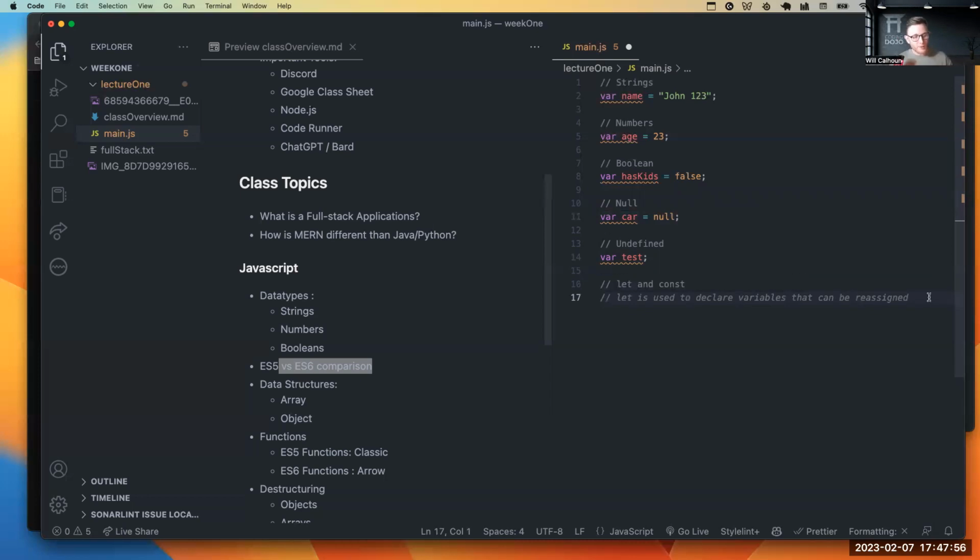So let is used to declare variables that can be reassigned. So let's say I wanted to say something like this. Let name equal John, right? What I can do then is say name equals Jane. And so what this allows me to do, because I use let, is it's called mutable, meaning that I can change it, right? Because I use let, I can now change the value.